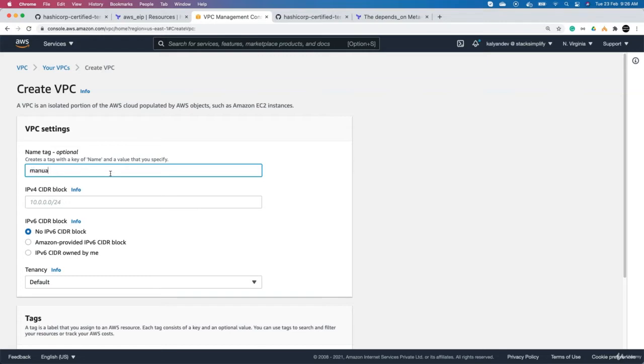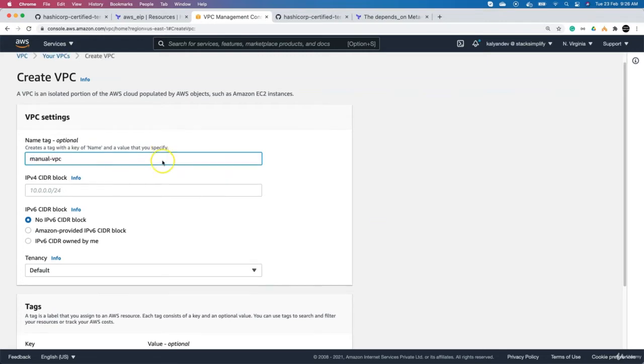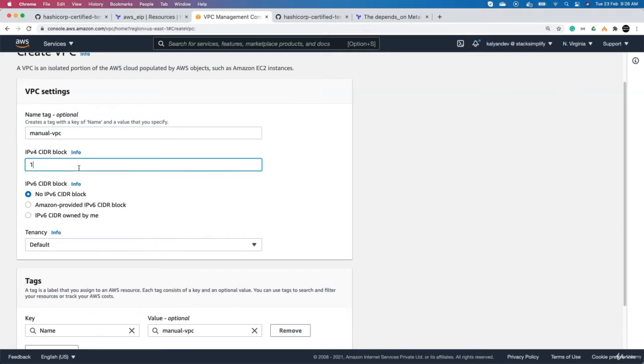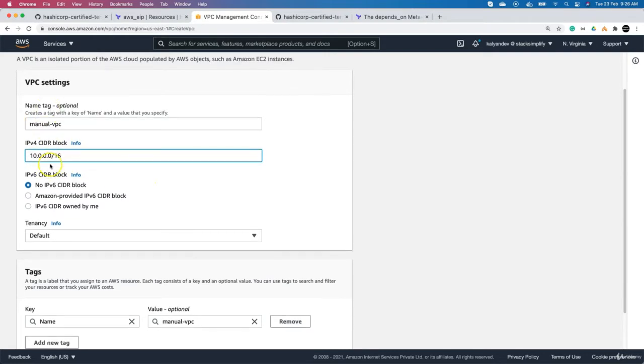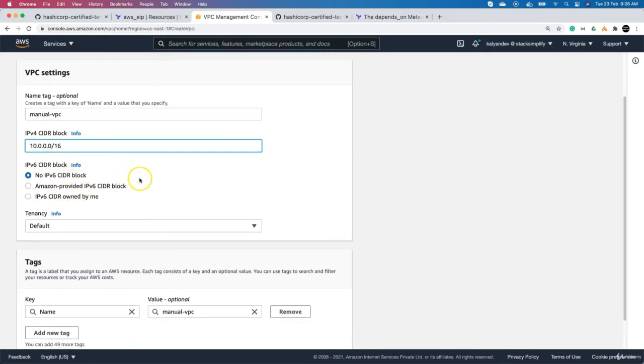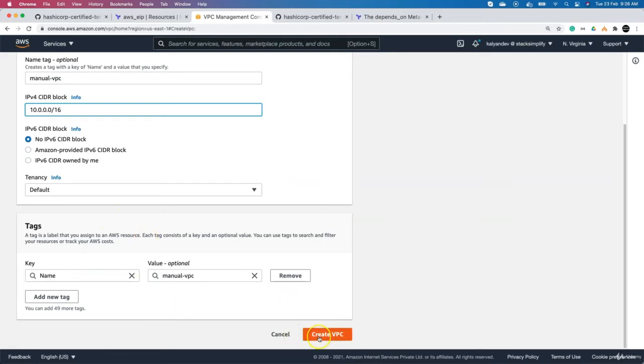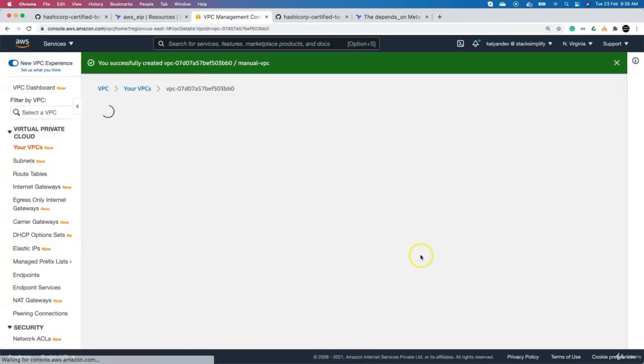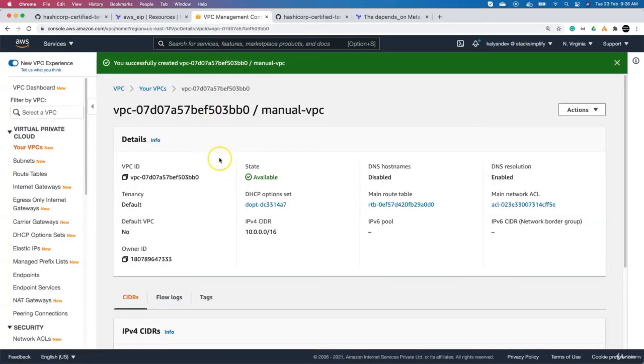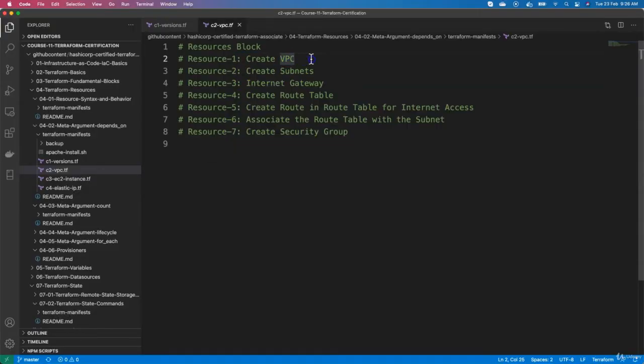Or I can even name it manual VPC, okay? And I'll provide the IPv4 CIDR block as 10.0.0.0/16, okay? The rest, the IPv6 CIDR block and tags, I'll leave as defaults and then create the VPC. So with this we have completed the resource 1 creation manually.